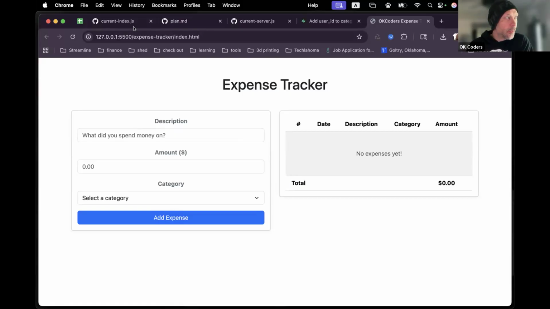Good? Okay. We'll go over the, what do you call it, real quick. I did put in the Slack chat what my current index.js and server.js look like, both of those, and the plan for what we're going to do today. So we'll look at that here in a minute.